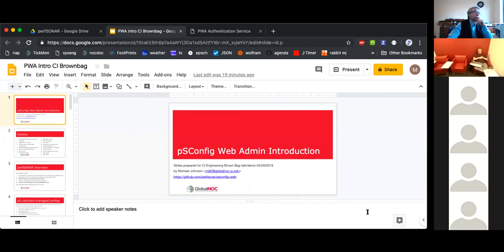So my plan is to go through a little bit of perfSONAR background. I think most people here probably have a pretty good idea of some of it, but we'll go through it quickly, and then talk about how meshes are configured and how the GUI tool can help this process.